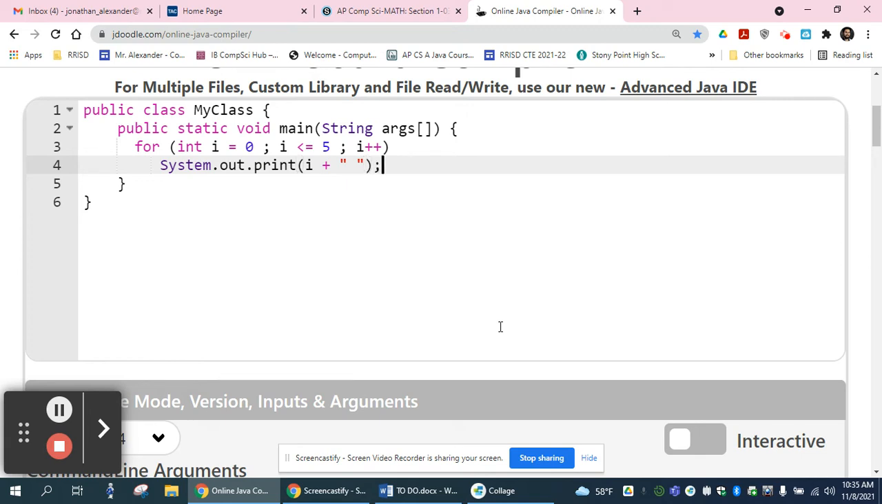Looking at this, I have two questions for you. First, what's going to print out? And second, how many times do you think this loop is going to run? Six times? Why six? Because it starts at 0 and goes to 5 inclusive: 1, 2, 3, 4, 5. So it's going to run 6 times.